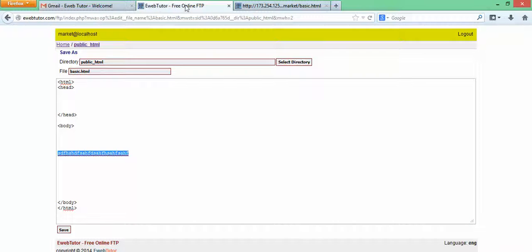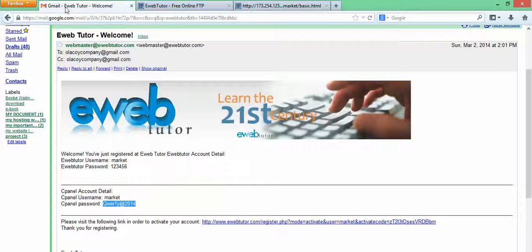So you may be wondering, whenever you visit a web page, you will see something written here. Look at this one: Ewebtutor/free online FTP, Gmail, Ewebtutor, welcome. All these things are referred to as the web title. We call it the web title, and it is found in between the head tag.